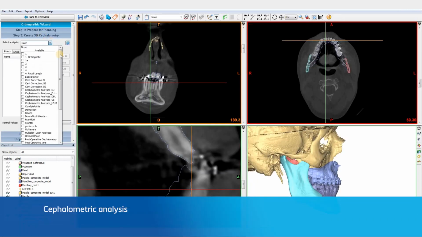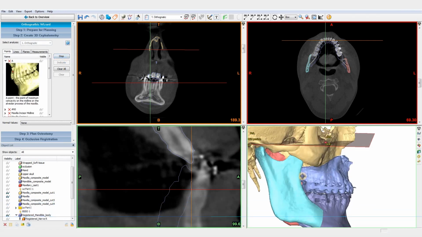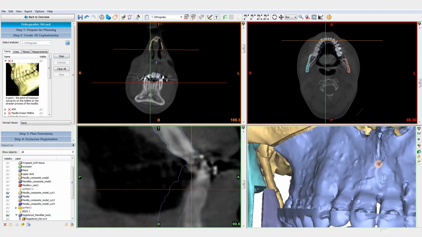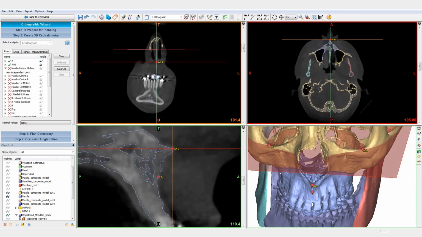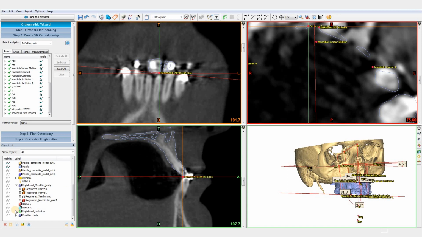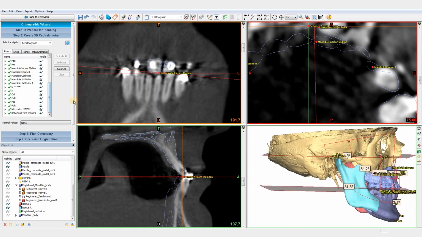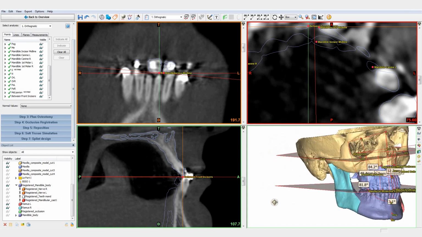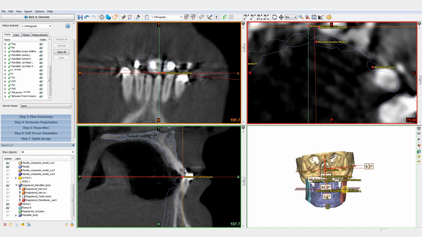The last step before starting the planning is the indication of the cephalometric points. Indicating these points is easily done. After selecting the analysis of your choice, the software guides you to indicate each point. Next to the extensive library of available cephalometric analysis, it is also possible to create your own fully customized analysis. Based on the indicated points, the cephalometric measurements are automatically calculated and updated during the planning process.